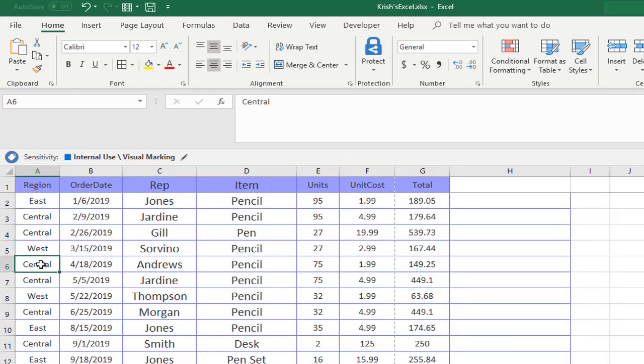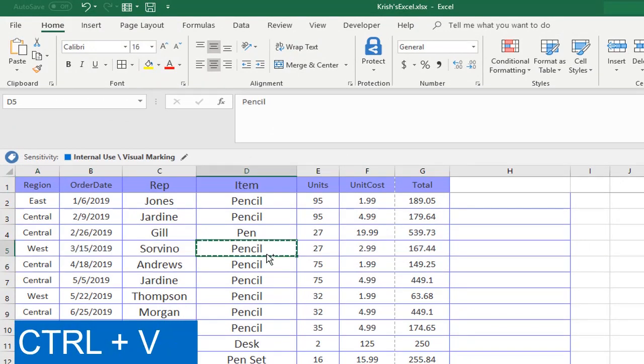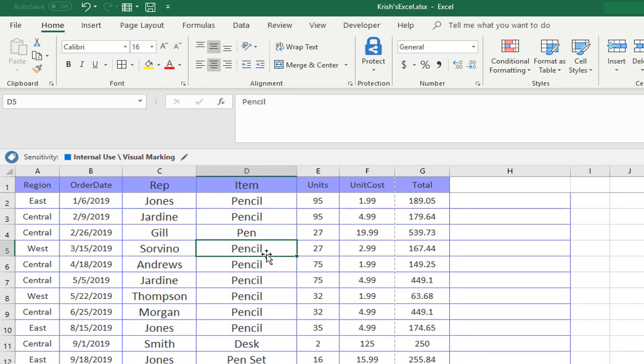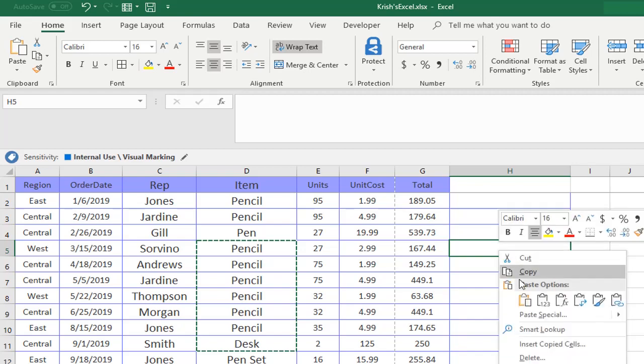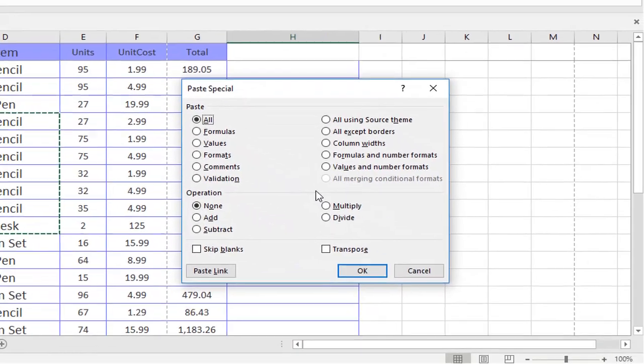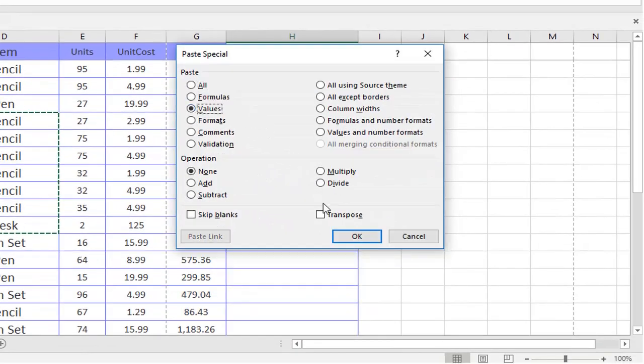Next we'll see Control V. Paste is used when something is cut or copied. Now let me copy this data, till here I'll copy and I'll paste here. How to paste here? We have the shortcut Control V, or you can right click and use Paste Special as the fourth option. You will get this page. I'll select values and click OK.